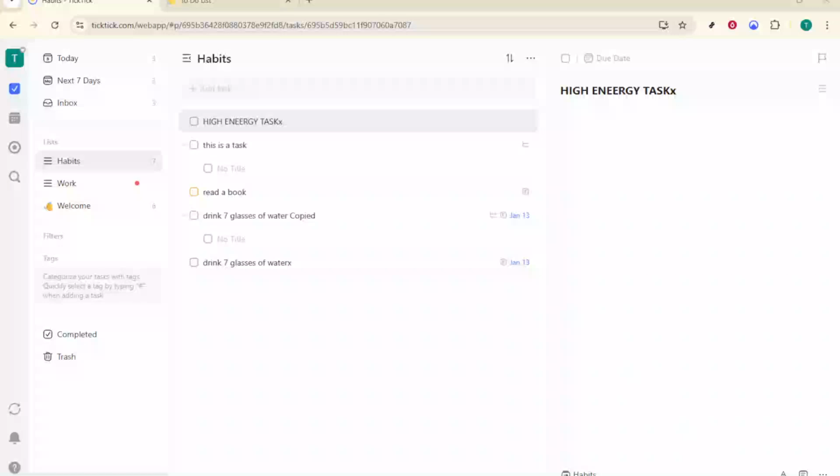In today's video, I'm going to teach you how to organize tasks in Ticktick with lists, tags, and smart filters. Let's start with the foundation, regular lists.